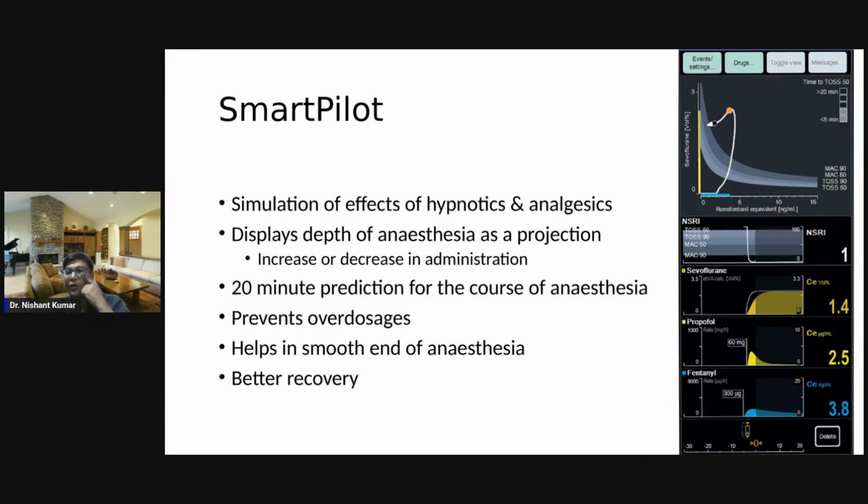Smart Pilot. Now, Smart Pilot is a trademark of Dräger, but the GE or the Mindray also gives you something like a Smart Pilot. It is nothing but a simulation of the effects of hypnotics and analgesics. It displays the depth of anesthesia as a projection. If we increase the MAC from 1 to 1.5, what will happen to the BIS? What will happen to the BP? Or if you increase the effect site concentration of propofol from 3 to 4, what will be the projected BIS over the next 20 minutes?